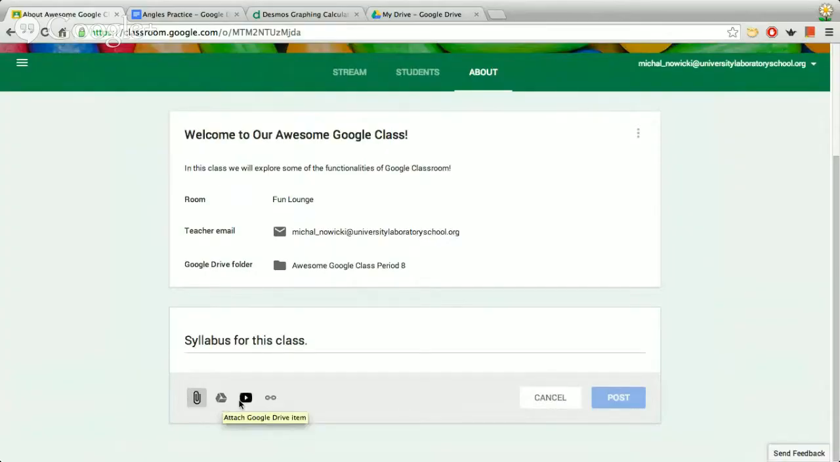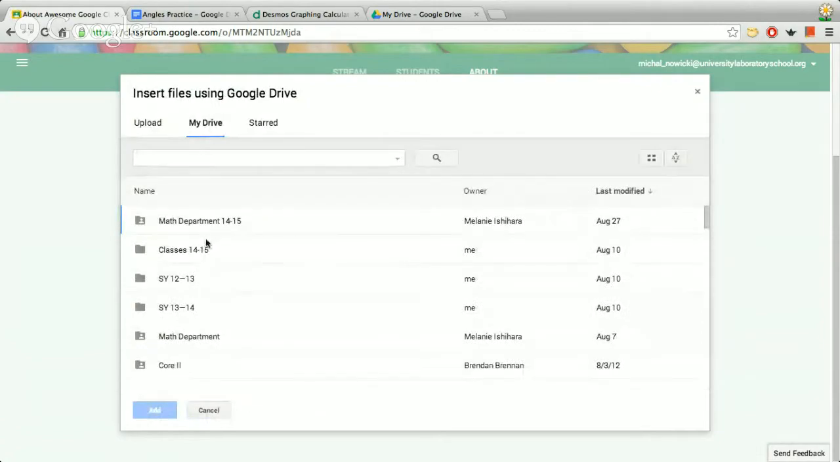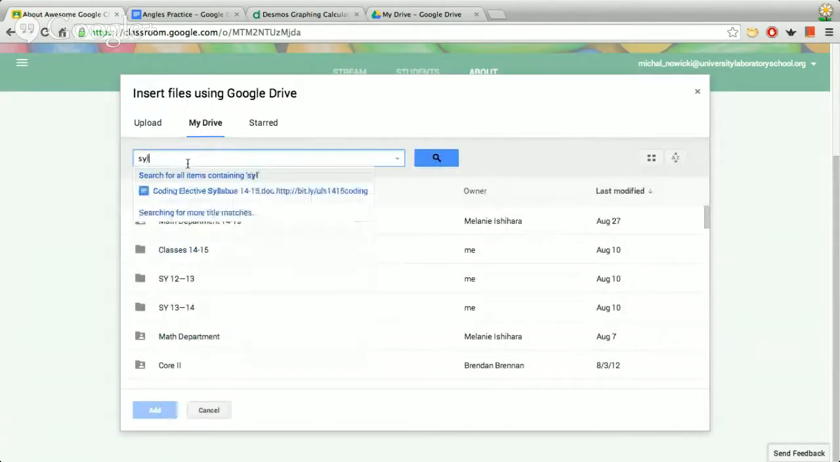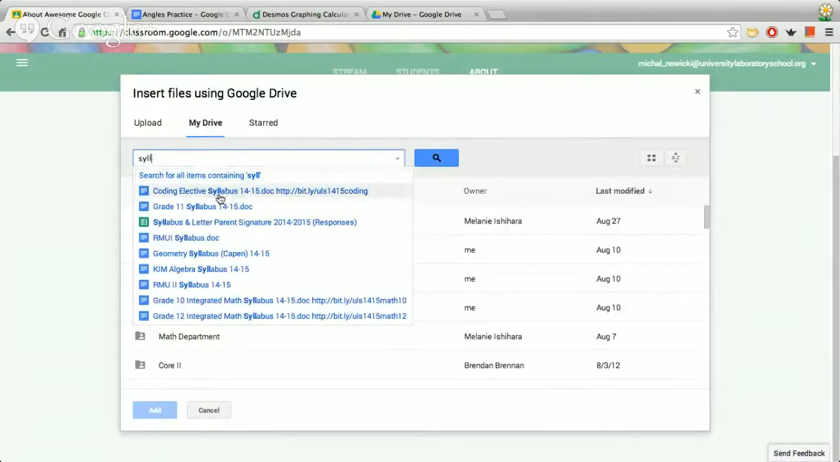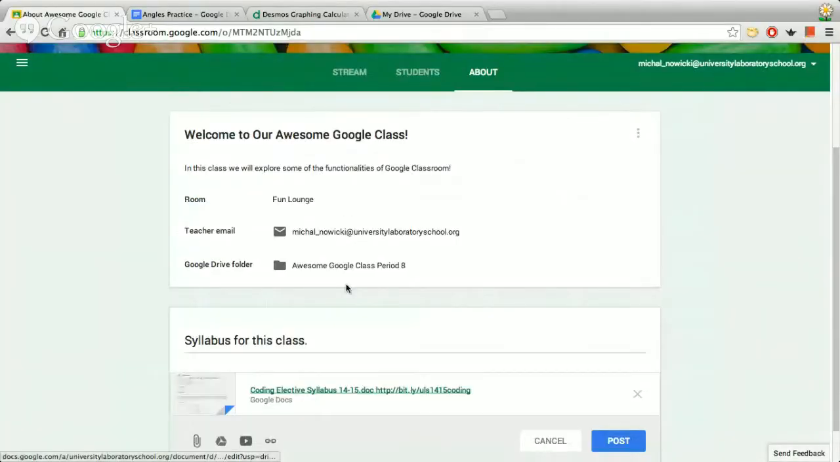I can also share a video or any other link I can attach. Let's do attach a Google Drive file. I actually get the similar interface here, and let's say I want to do my syllabus. I'm going to use a fake syllabus. This is my coding elective syllabus I created for my coding class. I'm going to click on this, and it posts right here.